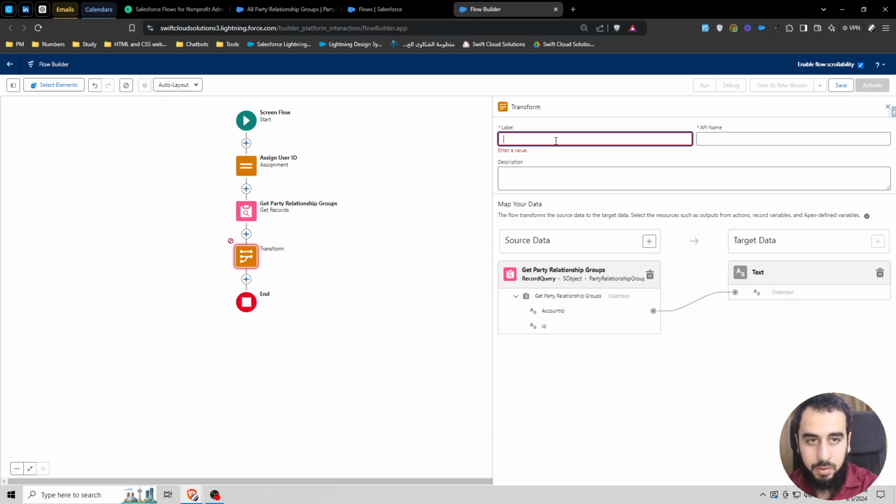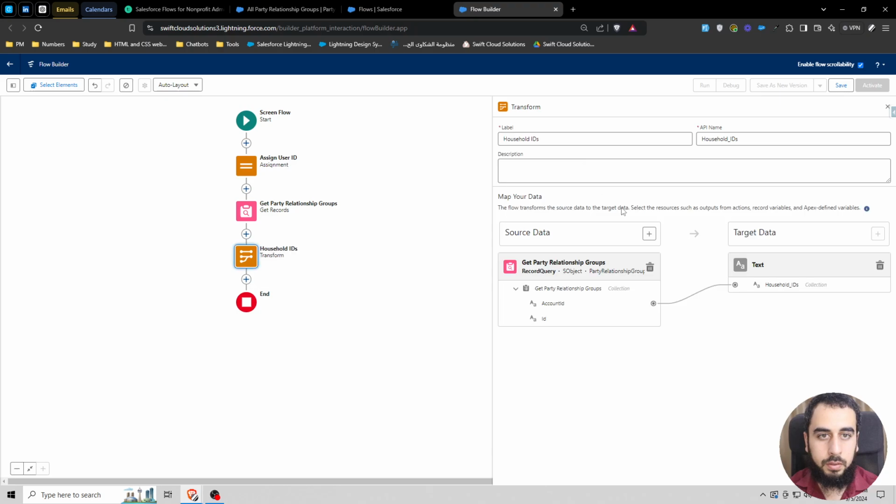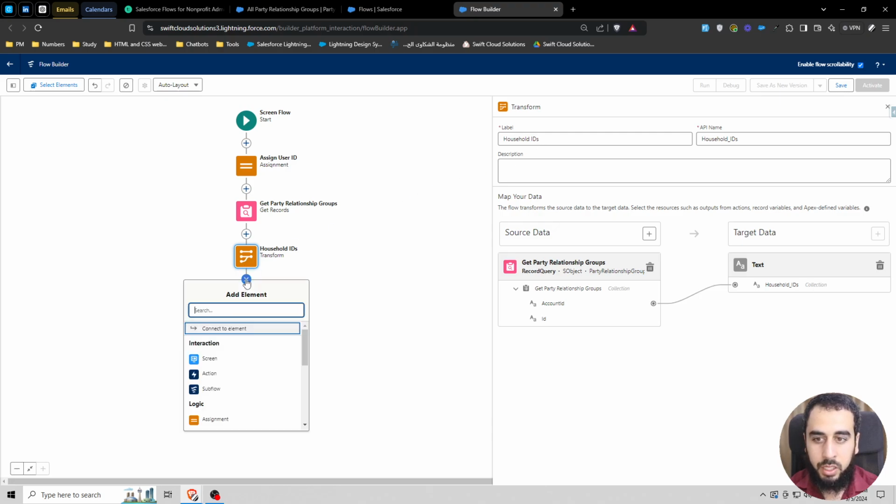And now I'm going to name this household IDs. Okay. Now we've got the household IDs. Now we can go ahead and get these actual accounts now. So far we only have the IDs. We don't have the actual accounts.